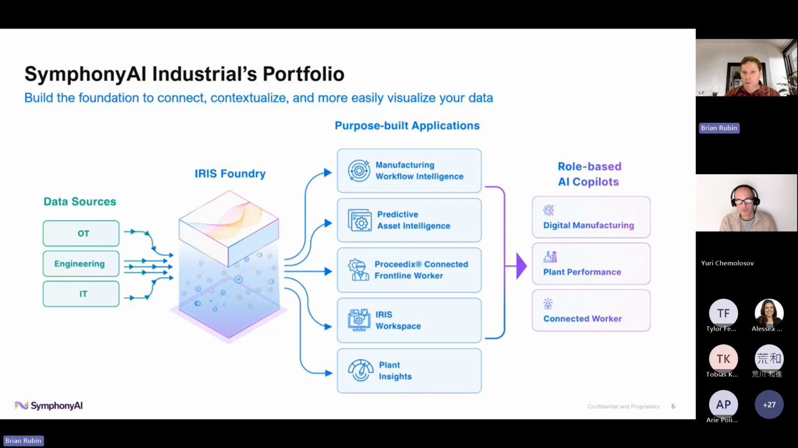Then we have some purpose-built applications. So we have some pre-built applications such as predictive maintenance, process optimization, golden batch. We have IRIS workspaces, we have plant insights, we have dashboards, of course, so dynamic dashboards and stuff like that. And then we also have copilots on top of all that that enable you to query the data live.